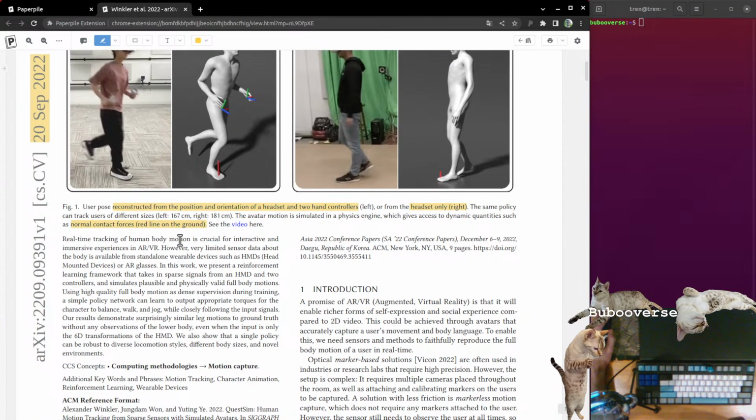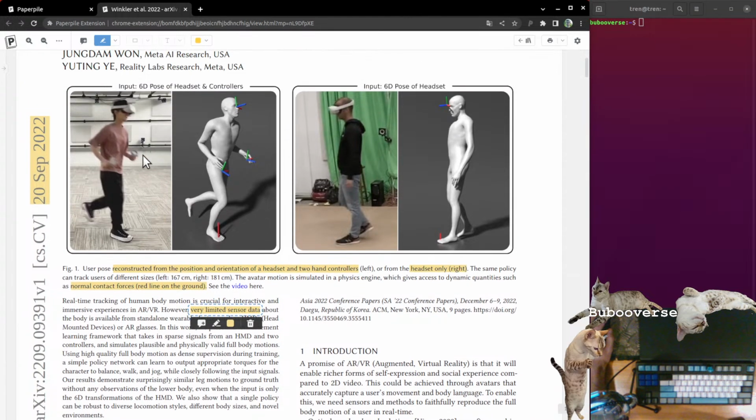Real-time tracking of human body motion is crucial for interactive and immersive experiences. Very limited sensor data, right? All we have is just the position of these controllers and the position of the head-mounted display or head-mounted device. Is that a rename of HMD? In this work, we present a reinforcement learning framework. Okay, interesting. So this is an RL framework. Takes in sparse signals from an HMD and controllers and simulates plausible and physically valid motion.